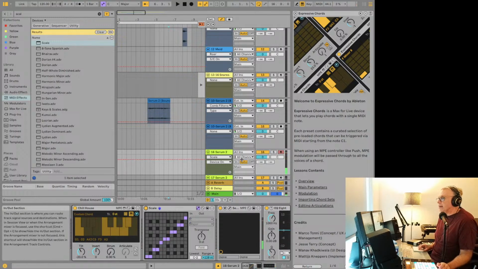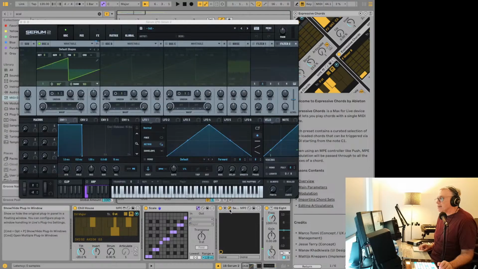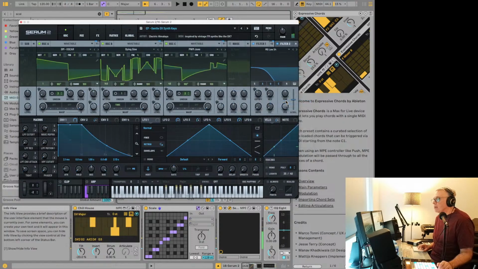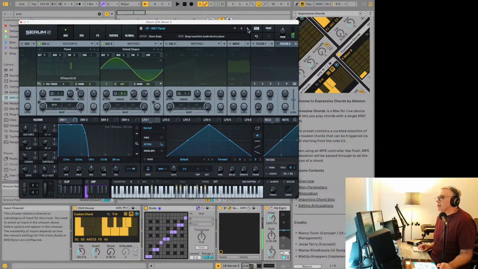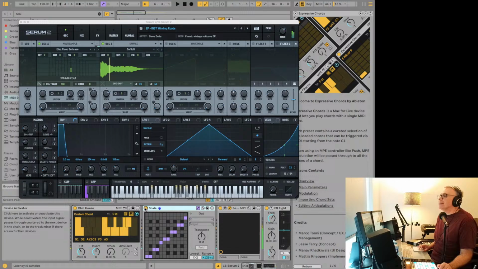Is that a little too loud? We'll get a nicer sound. I think this might just be the initial patch. So let's go and do maybe a piano. I don't really like this. Let's find a nice, yeah, this will be perfect. Smooth. I like this preset.